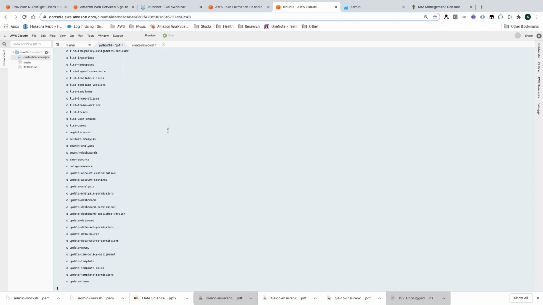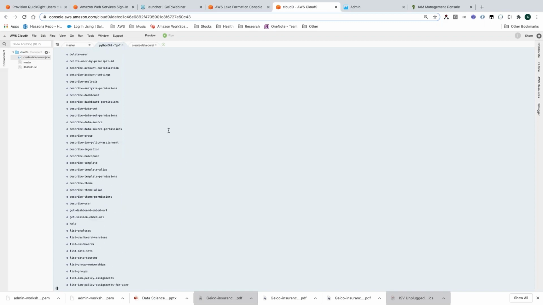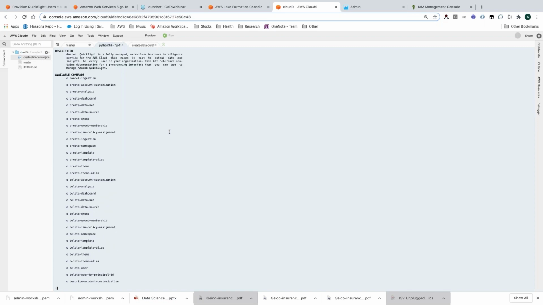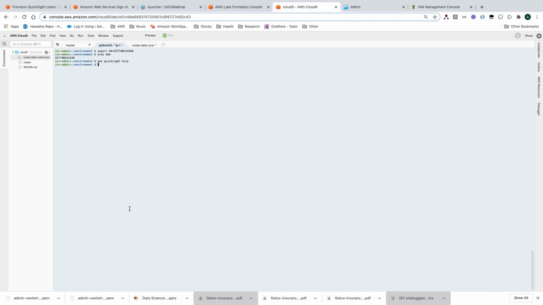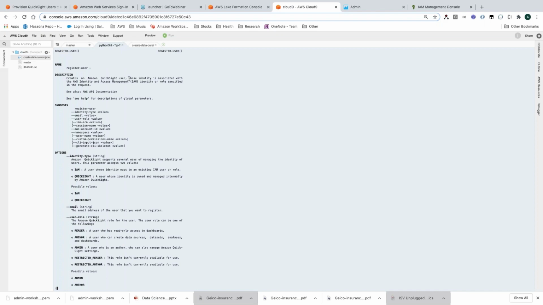Okay, you can see there are a lot of different APIs. Now, the only difference here is to create the user. Actually, the user is already created. So in this scenario, we are going to call an API called register user. It's not really create user, it's a register user API. Now to look at what this register user API does, I can do AWS QuickSight register user help. And it's going to give me what the register user API does.